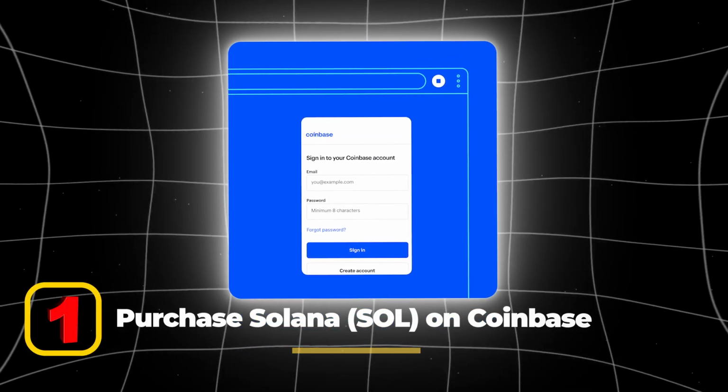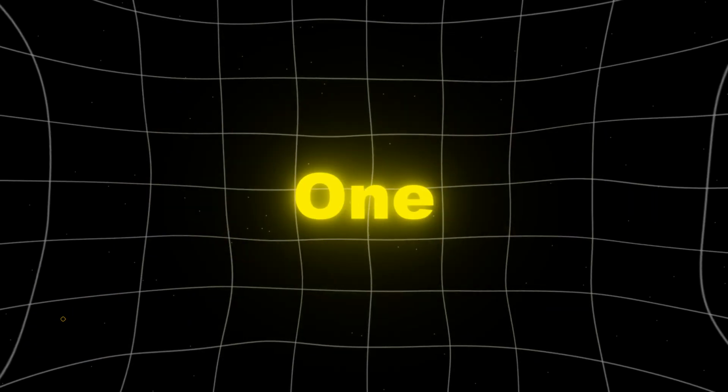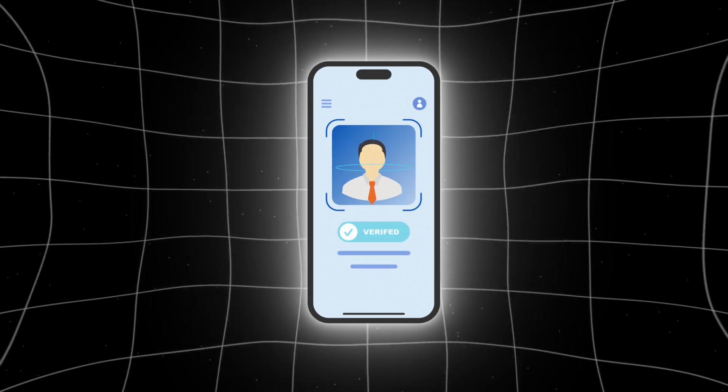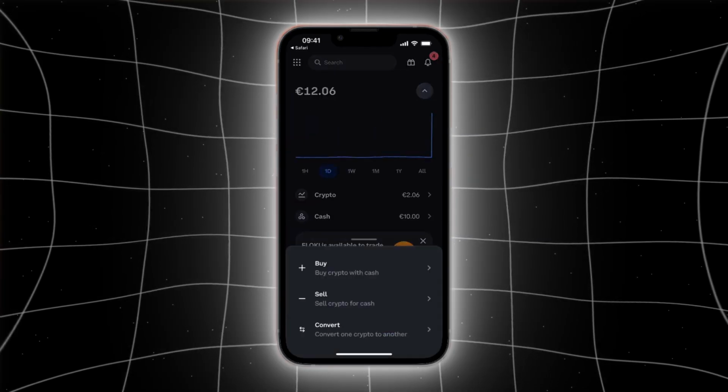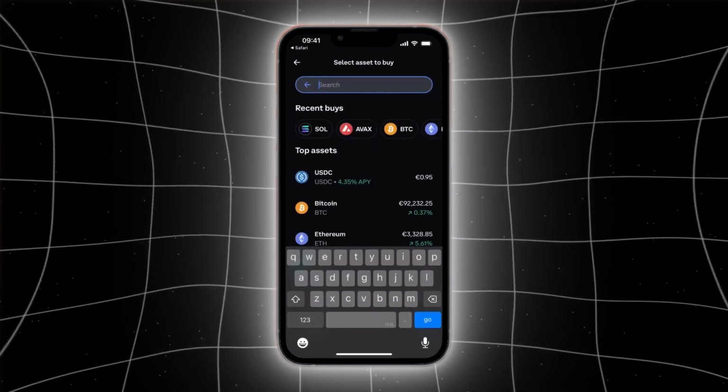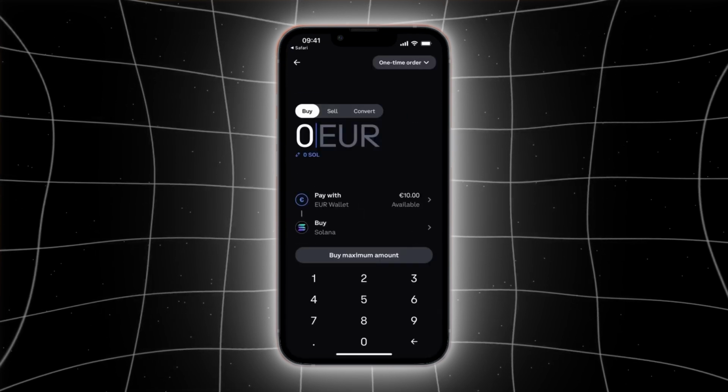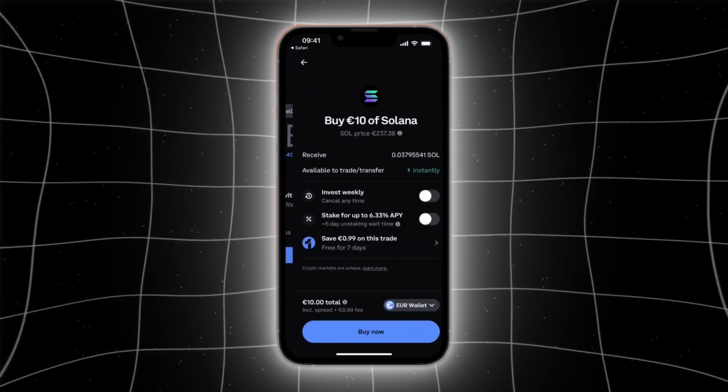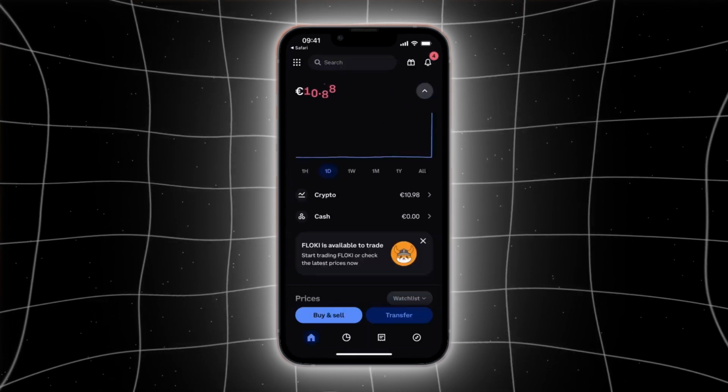Begin by logging into your Coinbase account. If you don't have one, sign up and complete the necessary verification. Once logged in, navigate to the Buy-Sell section. Select Solana SOL and enter the amount you wish to purchase. Confirm the transaction to add SOL to your Coinbase wallet.